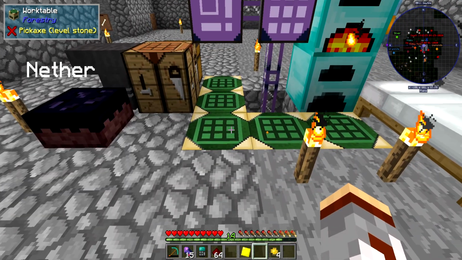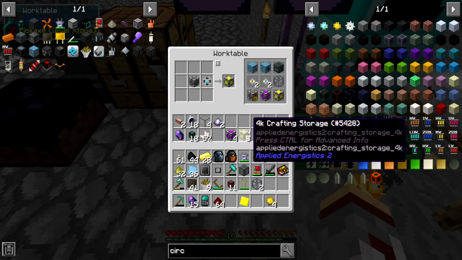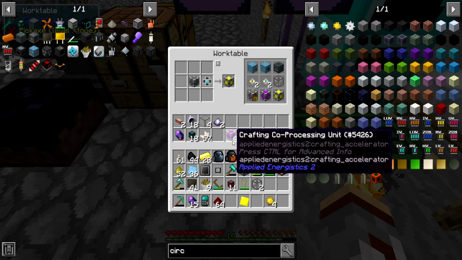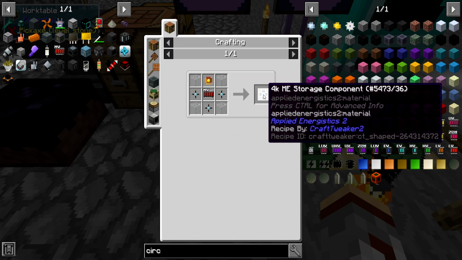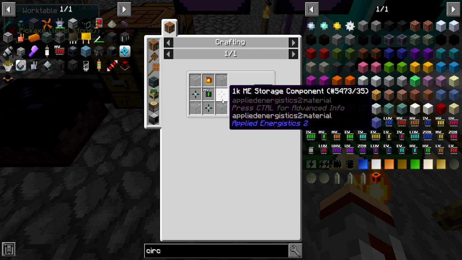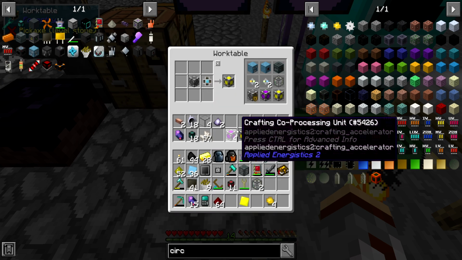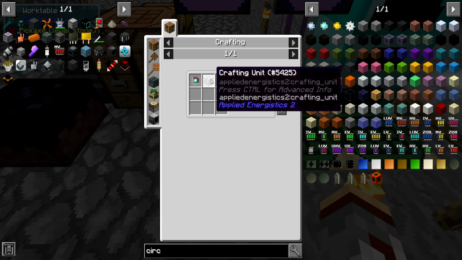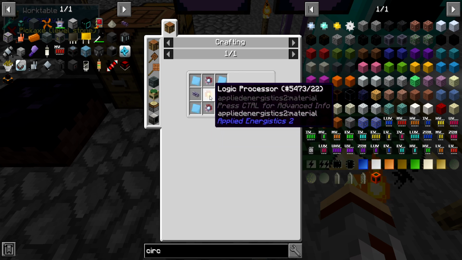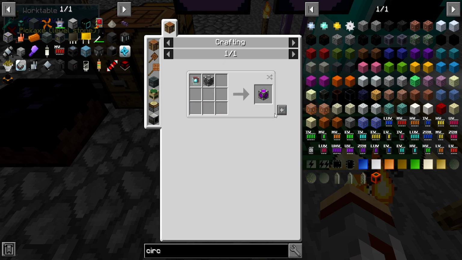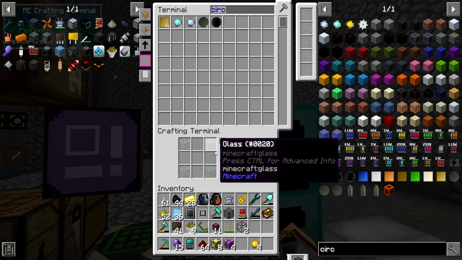Hey guys, welcome back. Oh boy, I was away for a while. Right, so I got all the items necessary for the crafting storage units and the co-processing units. So 4K storage cells, I needed about 8 of these, right? So that's 3 1Ks, a processor, and a logic processor each. That took a while to make everything. I had to make 12 of these crafting units, which itself took 2 calculation processors, 1 logic processor, and all of this. Okay, I can finally get all of this going.